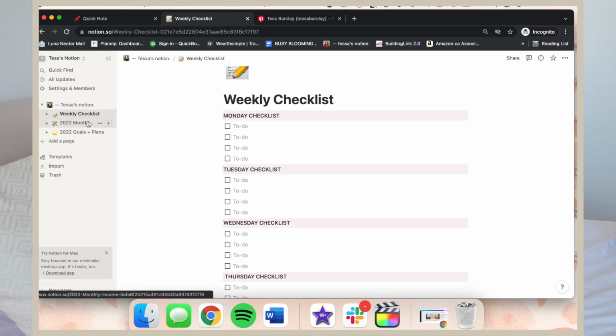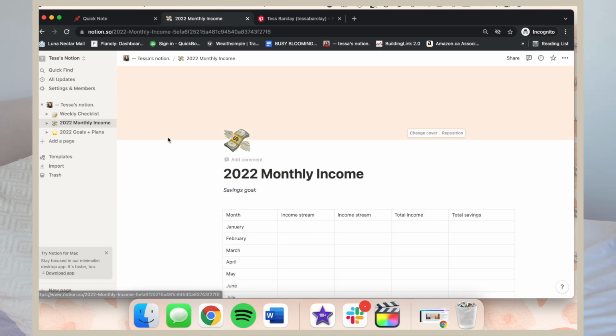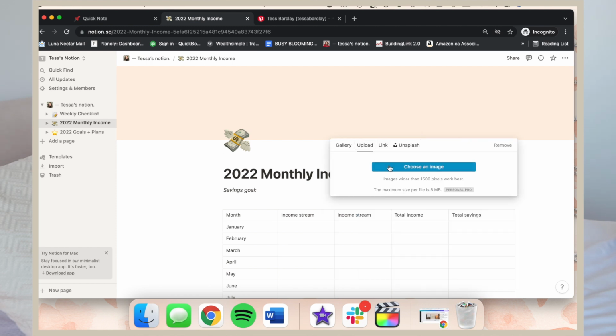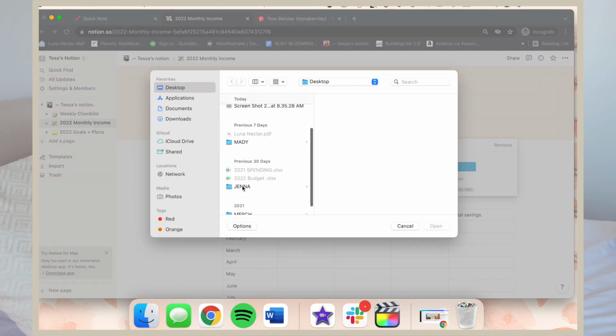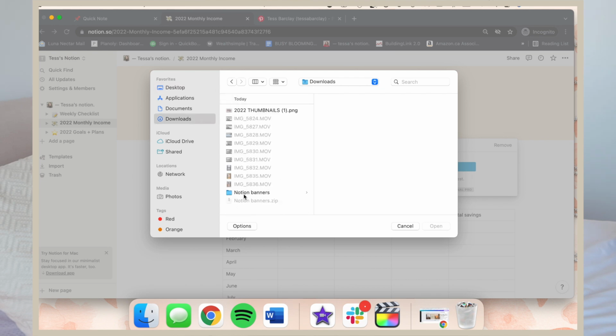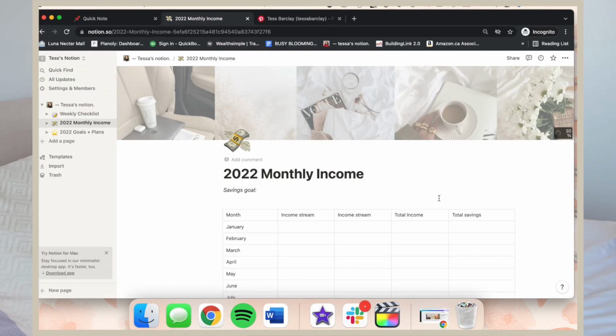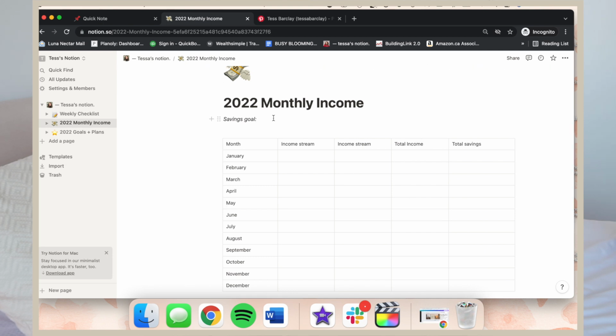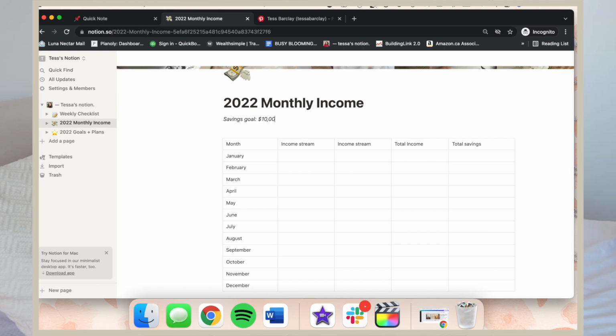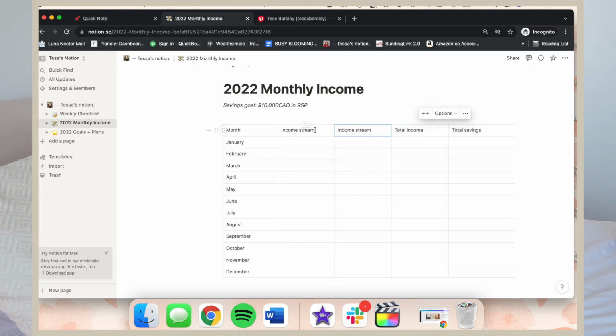Moving on into the monthly income page. I've made this page for you guys. I would probably change this cover, upload an image, and then click one of the ones from my Canva. Again, in terms of the income, I added this little savings goal. Say you want to save $10,000 this year, you can put $10,000. I work at Luna Nectar, so I could have that here. I could have my YouTube here, and then my total income, and then my total savings for the month. It's just a really good way to track.